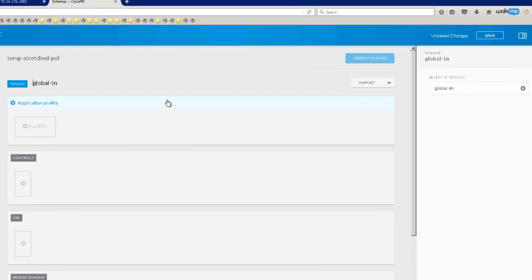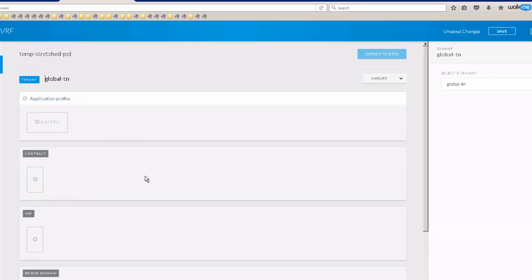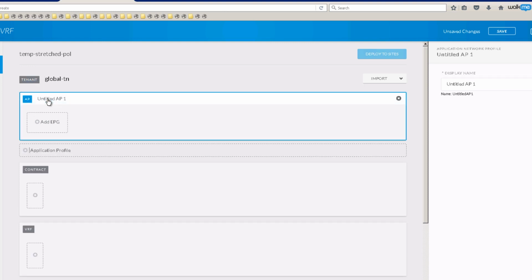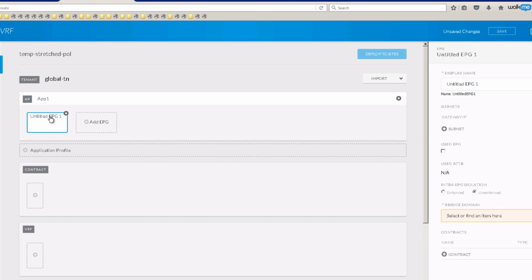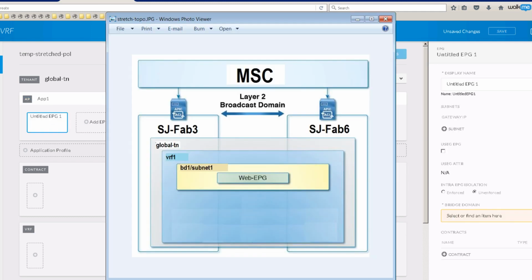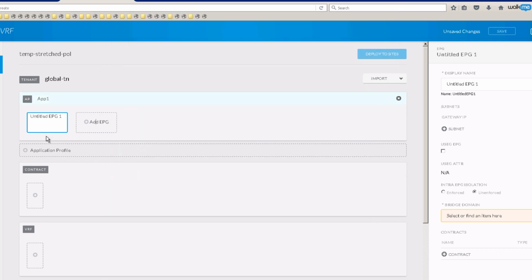So once I select the tenant, it gives me all the same building blocks that you'd find on the APIC. The first thing we're going to do is create an application profile. I'm going to give it a name, we'll just call this one app1, very simple. And I'm going to add my EPG here. If you remember from our topology, I'm going to call this my web EPG, and it's going to be stretched across. So we're going to give it a name for the EPG. Just call it web EPG.